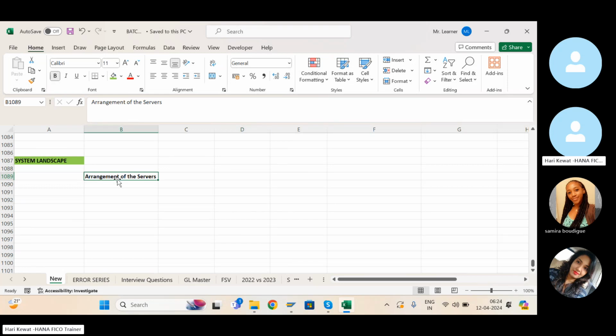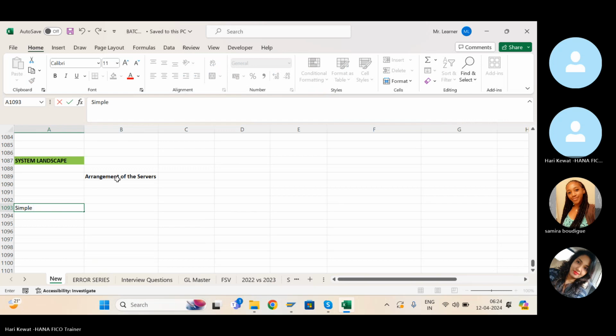So arrangement of the server will be done by the basis consultant. Then what is our role? Let us understand. First I'm going to talk about a very simple system landscape, then I'll talk about a complex system landscape. Simple system landscapes are general. In every client, this kind of system landscape will be there. General system landscape.